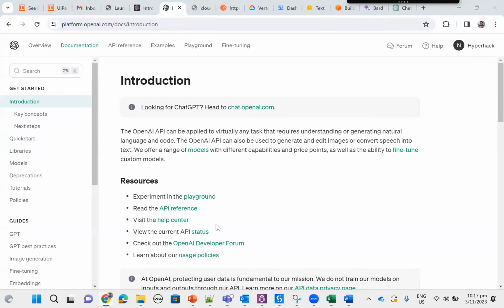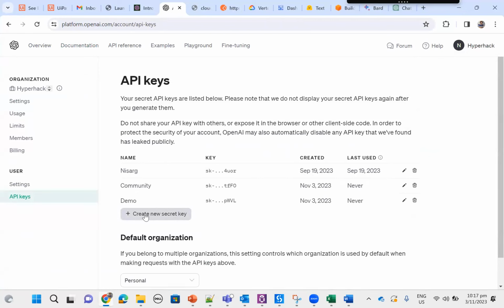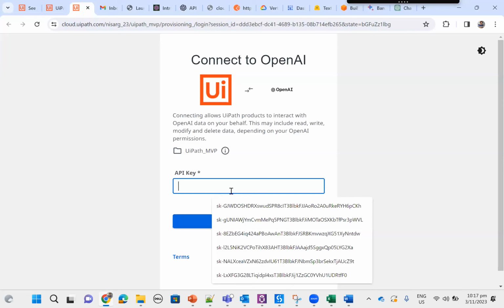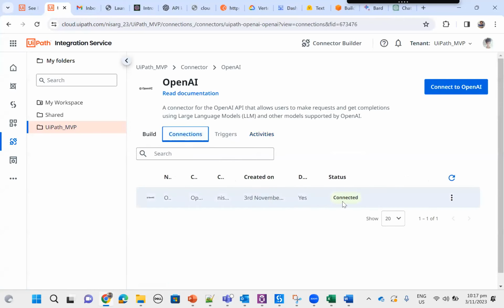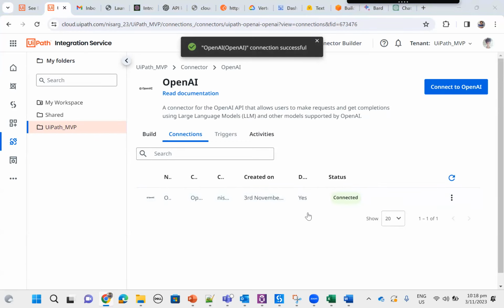Shailesh, you want to know the API key generation process. Okay, Shailesh, simple. I just pasted the link in the chat. You can refer to that link. You can log in. Once you log in, you will see your ID here. Just click on your ID, and all you have to do is click on view API keys, and then simply click on create new secret key. The moment you create a new secret key, copy that key which is generated, come to Integration Services. Here you can click on connect to OpenAI. It will take you to another prompt. You just paste your API key here and just say connect. And the moment you connect, your connection will show as connected. If you want to check if your connection is valid, just click on check connection and it will show you if it's connected. Simple enough. Any questions on this one, Shailesh?